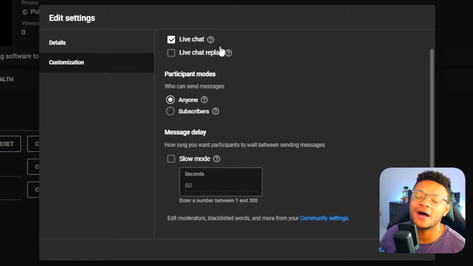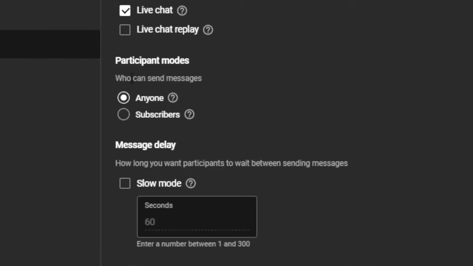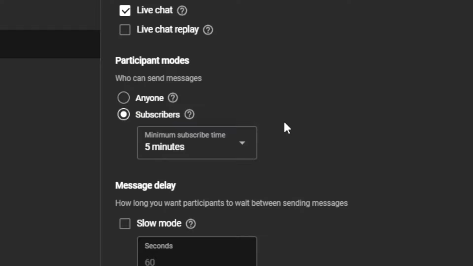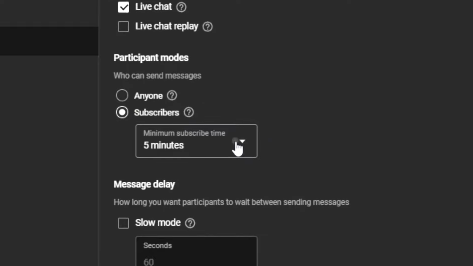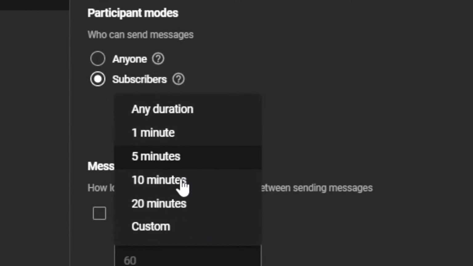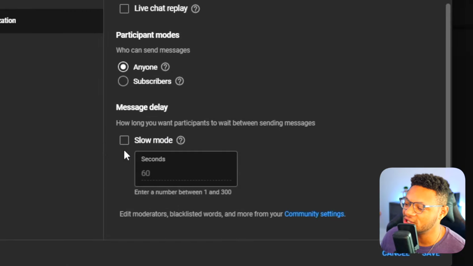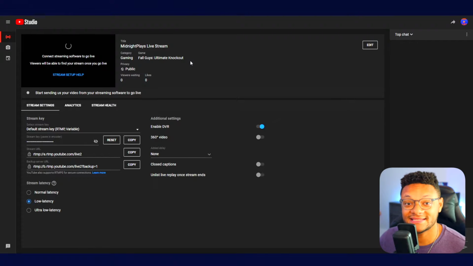Next, let's head over to the customization tab. And this is where we can check off whether or not we want the live chat to be enabled, as well as selecting who can comment in the chat. As an example, you can choose only to have subscribers be able to participate in your chat and set the amount of time that they need to be subscribed for before they can actually chat. You can also enable slow mode here. Once you're done with those settings, select save.